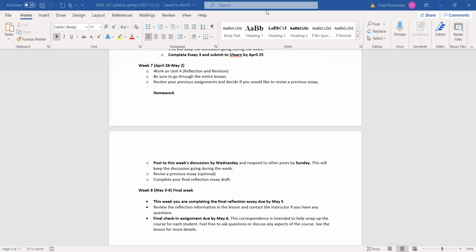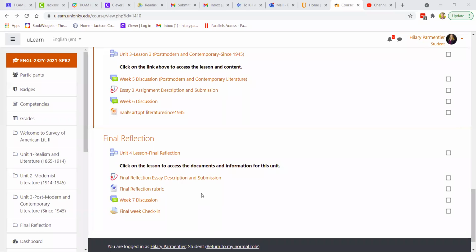Now, if we go back, let me share my other screen with you. All right. So here we are at the final reflection unit. It's the final unit for our course. The lesson itself, if you go ahead and click on that, you'll see lots of different resources in there, but I've also posted some of the assignments down here too. So you can get quick access to those. You don't have to go all the way through the lesson again to access the essay description and submission, the final reflection rubric. Make sure you do read through that, and the final check-in.